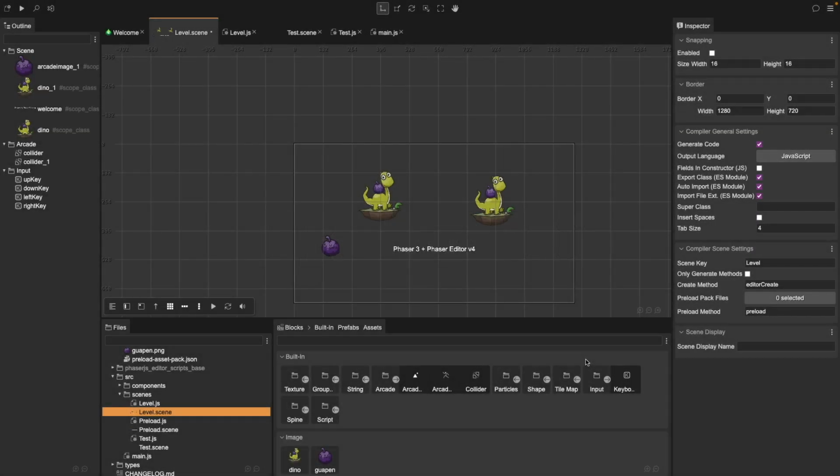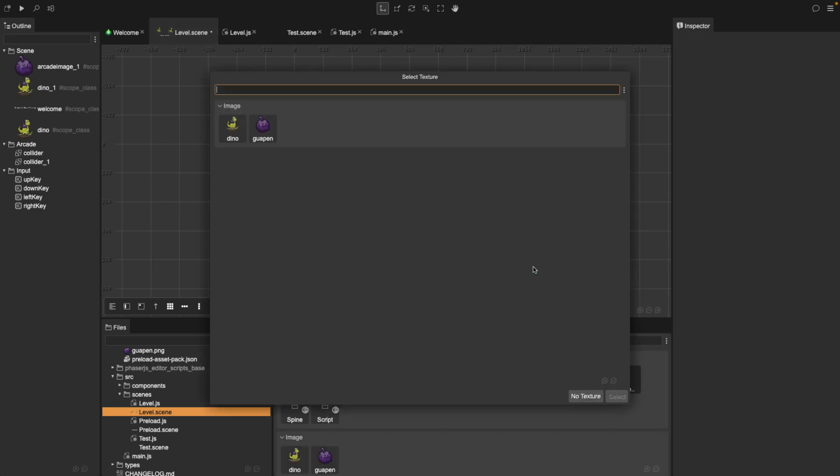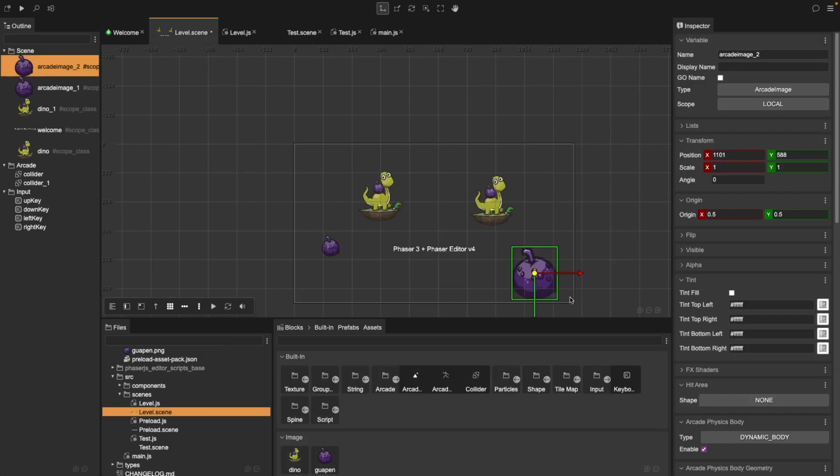All right, so in our game, after eating the one food item, our dinosaur is still hungry. And so let's add another food pickup to our game. So from our blocks, let's choose an arcade image. We'll choose our food item. And we'll see our food item is now back at its original size. And so now we have to manually scale this to match our other food item.